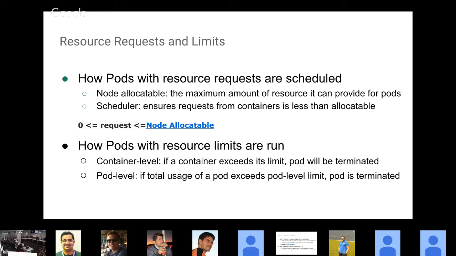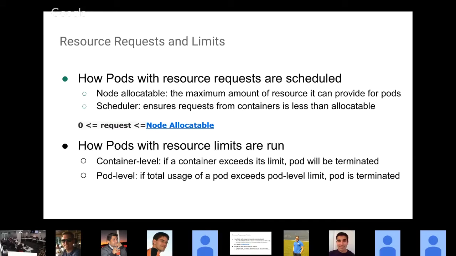And for a pod with resource limits, for container level, the kubelet will keep monitoring the usage of each container. It will check, for example, the ephemeral storage, which includes the logs or the root FS of each container. If the usage of that container exceeds the limit set in the spec, the kubelet will terminate that pod so that all the ephemeral storage use will be released.